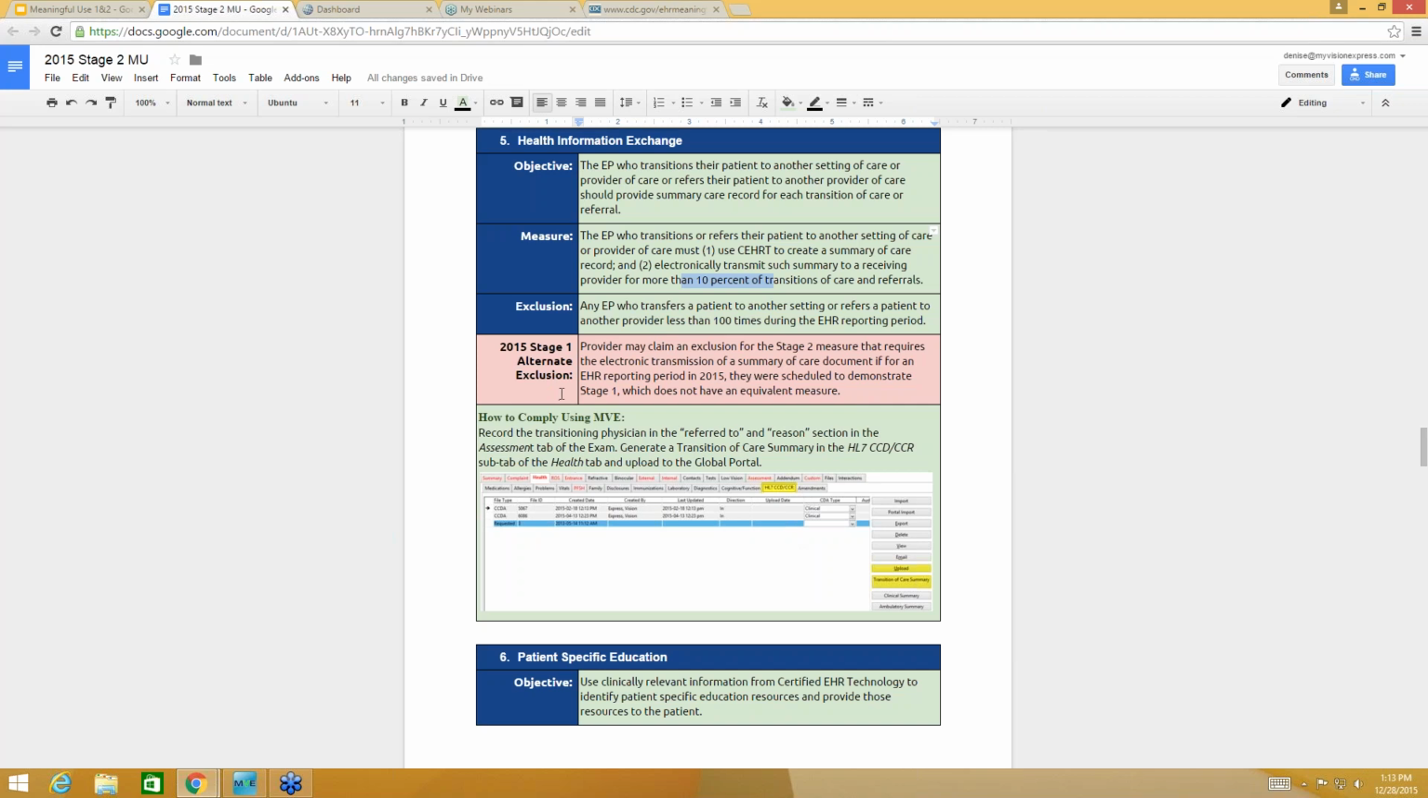So you can exclude for the stage 2 measure that requires electronic transmission of the summary of care document if you were not scheduled to demonstrate stage 2, which does not have an equivalent measure for stage 1. So once again, those who aren't scheduled for stage 2, they can go ahead and exclude this.